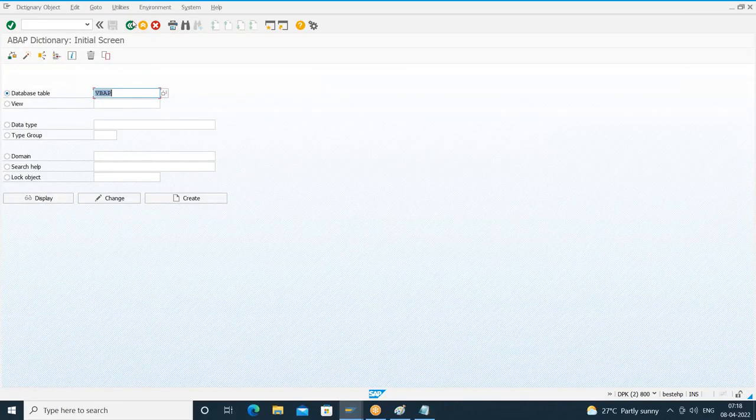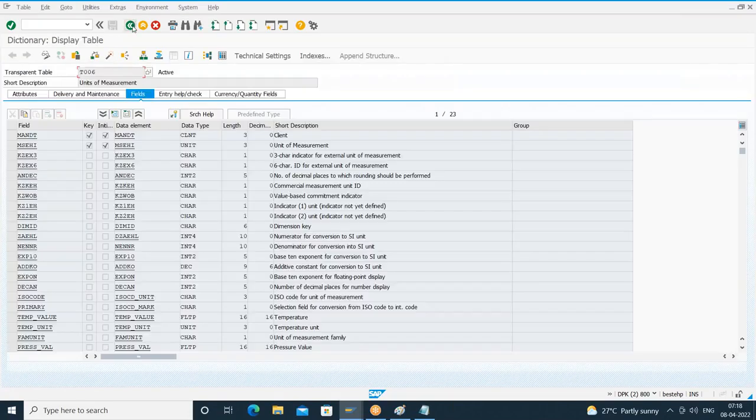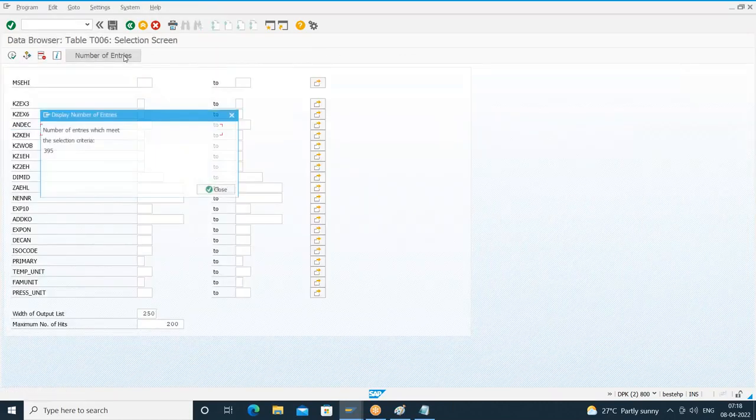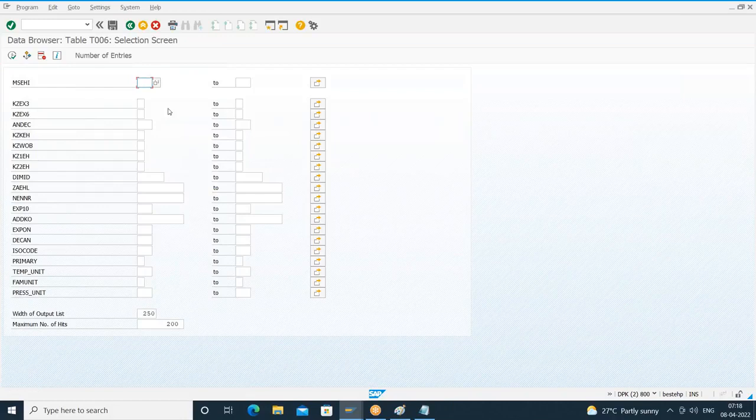Am I clear? So when you are entering the units, we have a table T006. T006 is a table which stores the units of measurement. What are the units we want? Kg, centimeter, liters, all the units of measurements are defined in which table? T006. What is the field here? MSEHI, unit of measurement. So see how many units of measurement are there? 395 units of measurement are there.